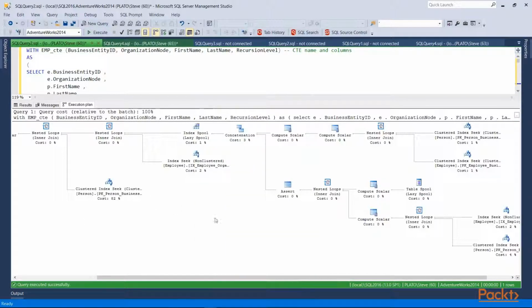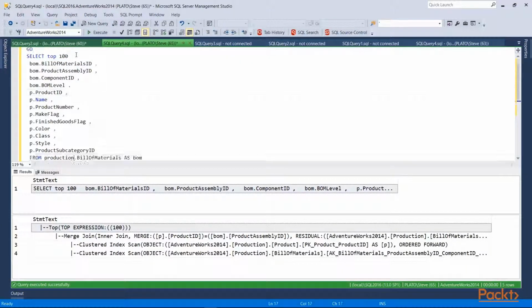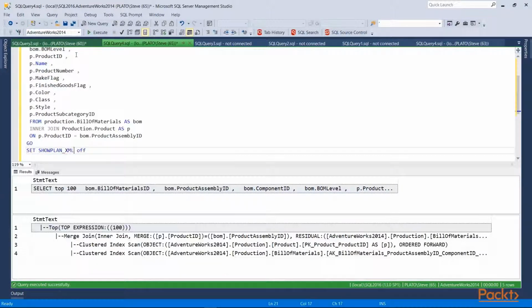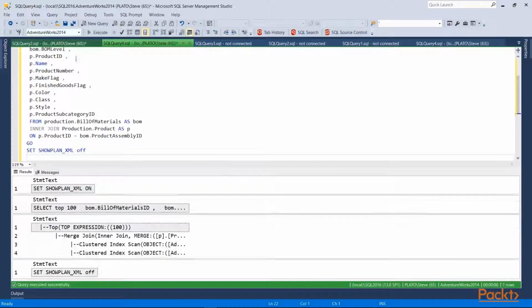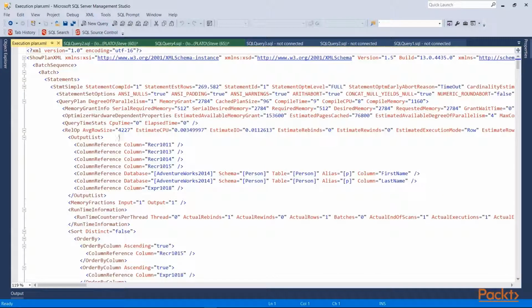Now this is all XML data, and we can easily see that if we were to set showplan XML on. So let's do that. I'm going to come back to my first plan and do that so I don't clutter up my execution plan in the other window. And I want to set it off. When I execute this now, I get an XML plan instead. So I can see the XML by right-clicking and choosing show execution plan XML. And if I click that, I'll get an XML document that includes all the information that was in that visual plan, but it's organized in an XML document.